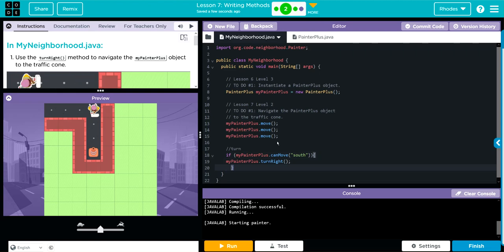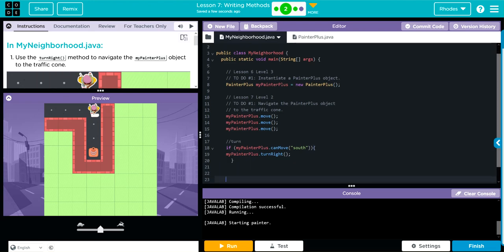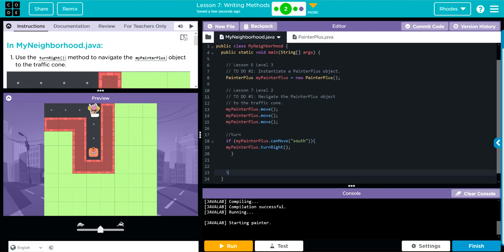That means if my painter gets to this part right here, and if it can move south, it's going to turn right. And that just helps us enforce something we did from the other lesson. We're not done yet.